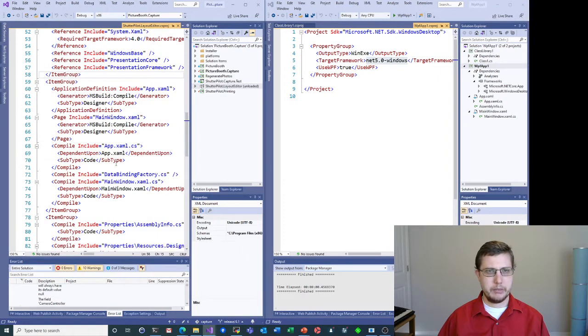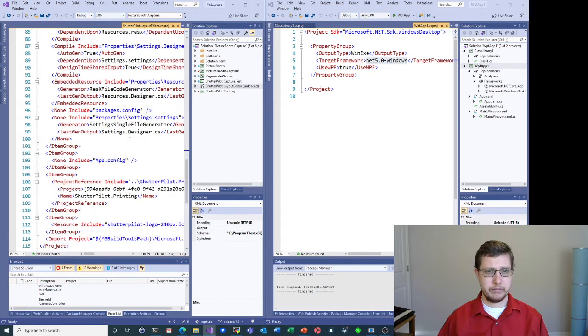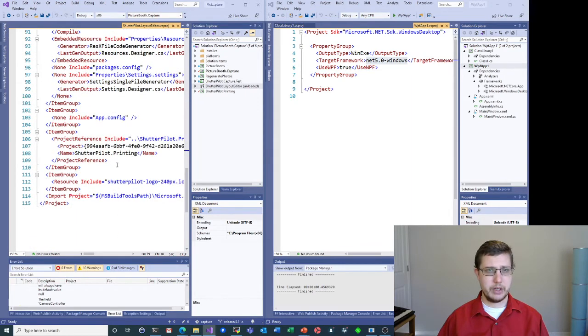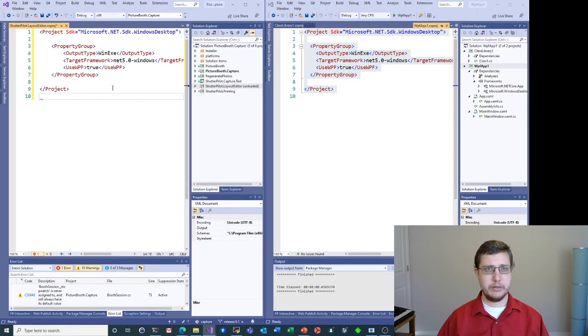And then we've got some XAML, we've got some C#. We've got our assembly info, so again, we'll have to watch out for that. Everything else should be fine. We've got a project reference on the printing library. Yeah, we should be in good shape. Okay, delete, copy this, paste over here.